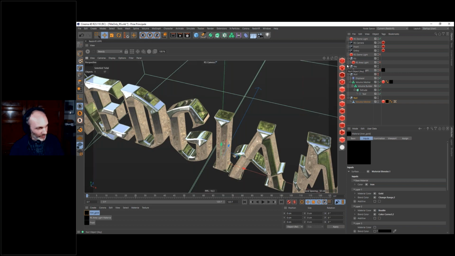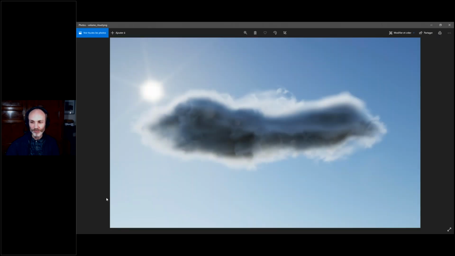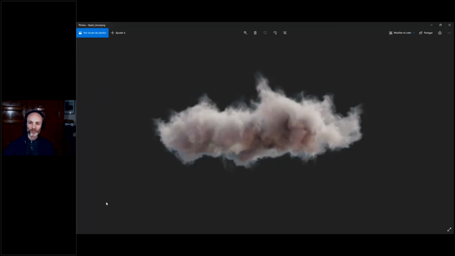Okay, so now let's create some clouds because that's also some undertaking. It's a bit complex, but I'll try to be as clear as possible about it. Okay, so to show you what we want to do, we want to create clouds like that, or even better, like that. Okay, so this one I think is the best, with more details.